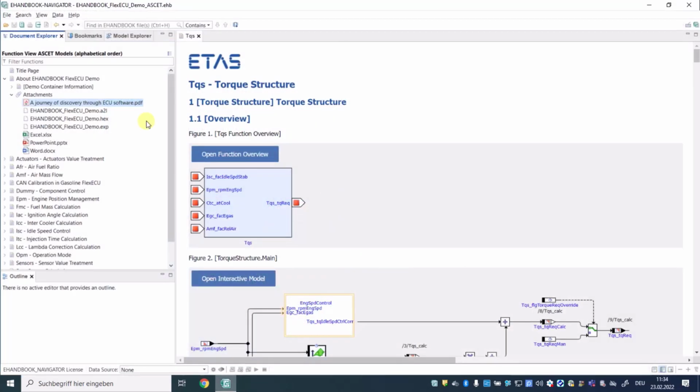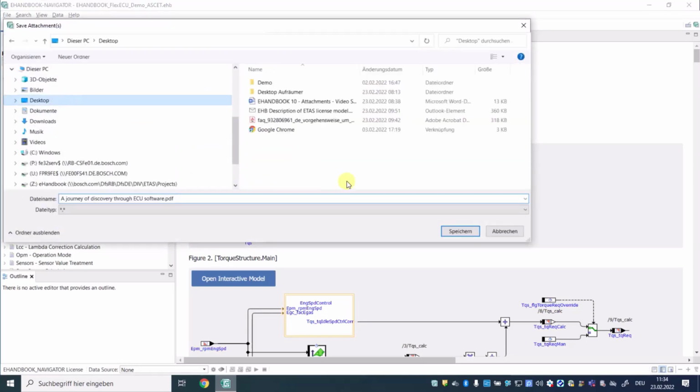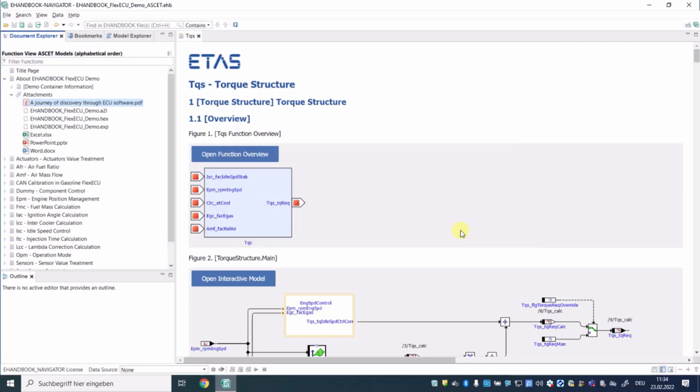You can save an attachment by right-clicking on the entry and selecting Save Attachment. Alternatively, you can also save all attachments of a function or chapter by right-clicking on the category node and selecting Save All Attachments.